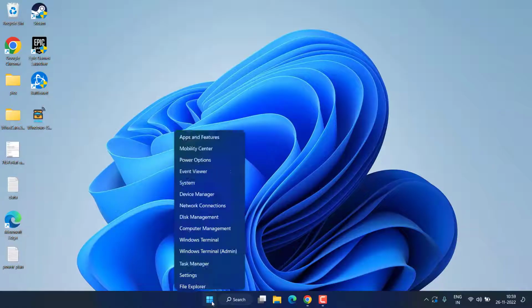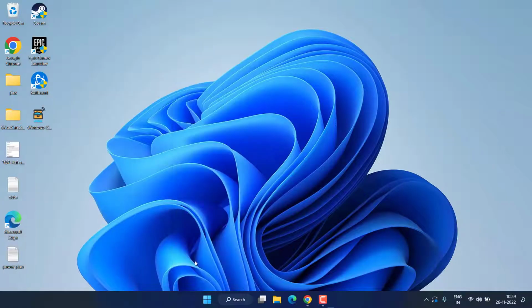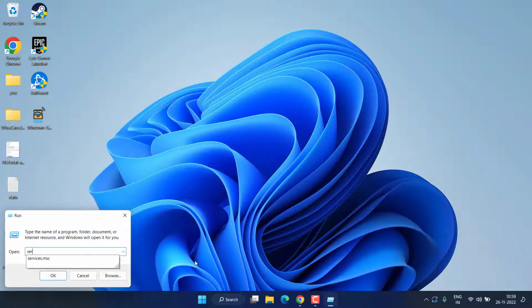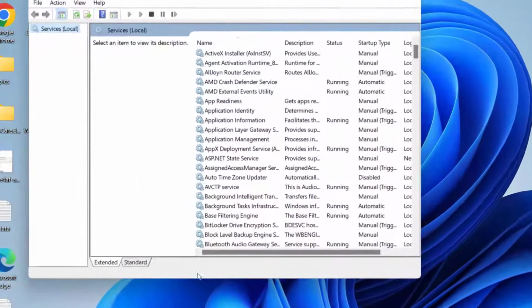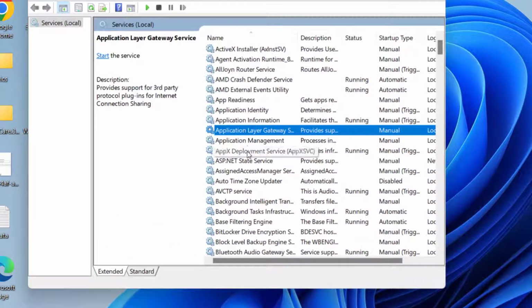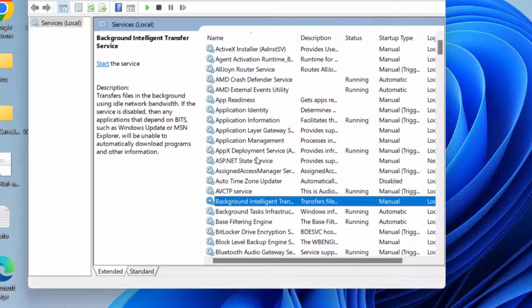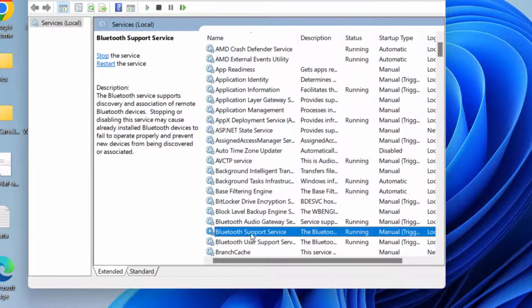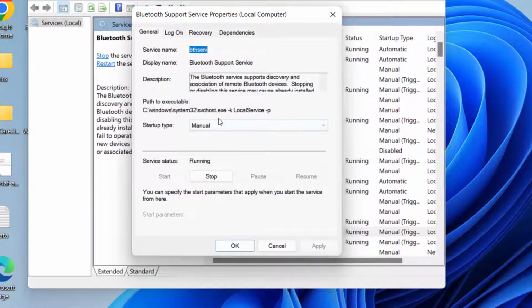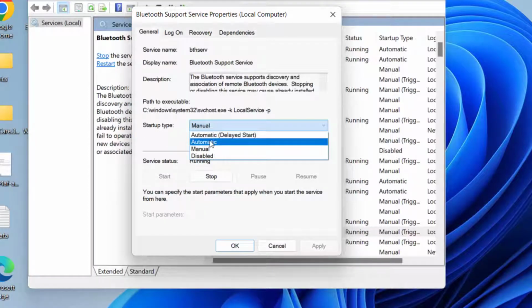Now in the second step, right click on Start menu and choose the option Run. In Run command, type services.msc and hit the Enter key. In the services menu, you need to find a service with the name Bluetooth Support Service. Here it is. Double click to open it. In the startup type, make it automatic.